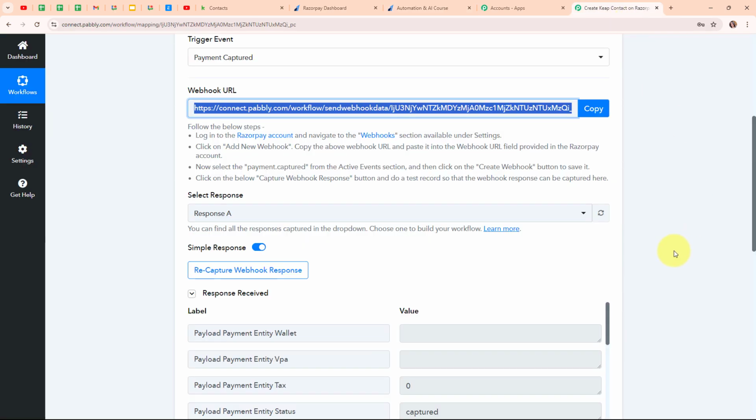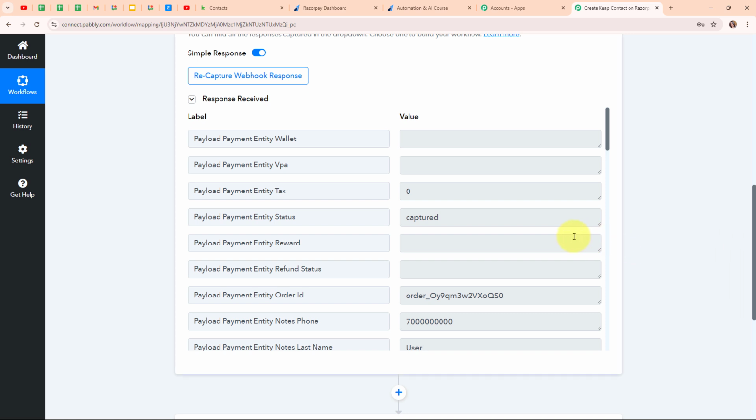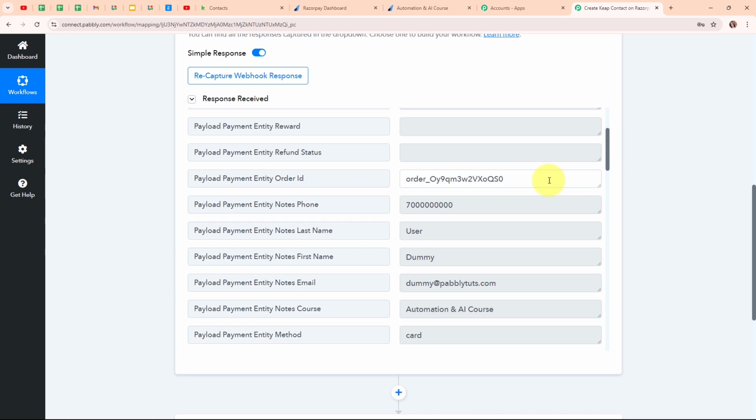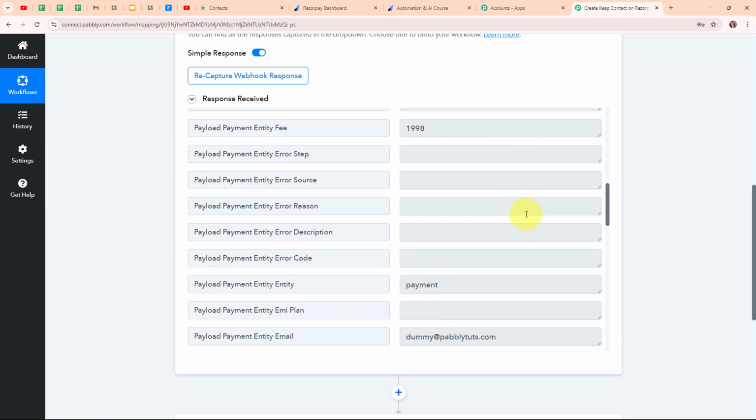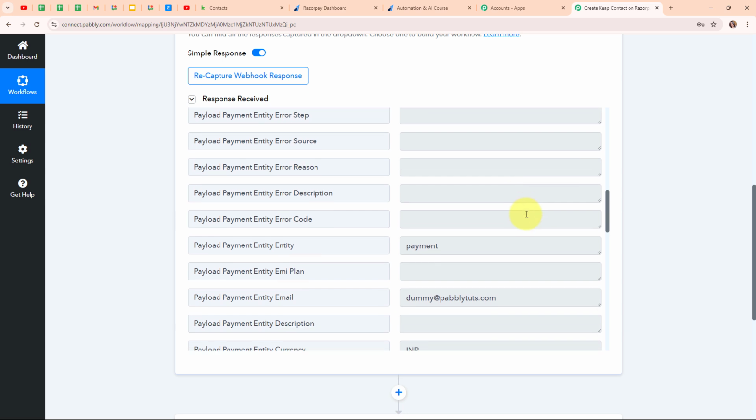And here you can see we have successfully received a response over here, where we have received the entity status. Scrolling a little down, here you can see the order ID, phone number, last name, first name, email. Scrolling a little down, here you can see the course for which the payment has been made, that is Automation and AI course. Here you can see the method as card.